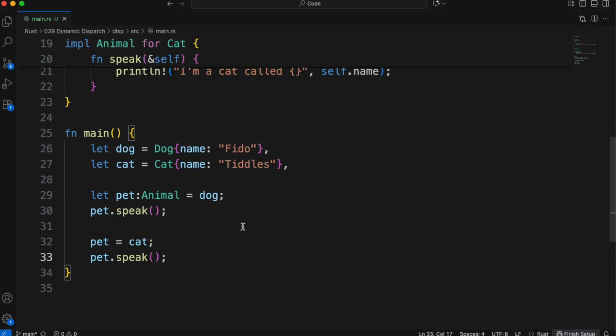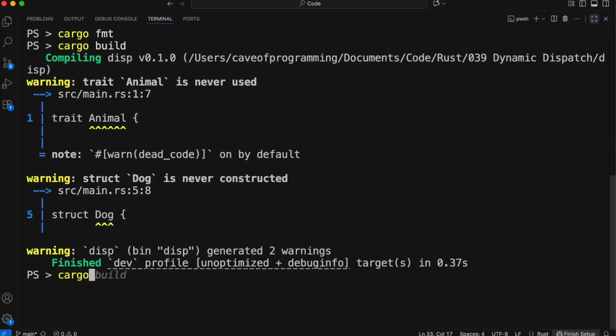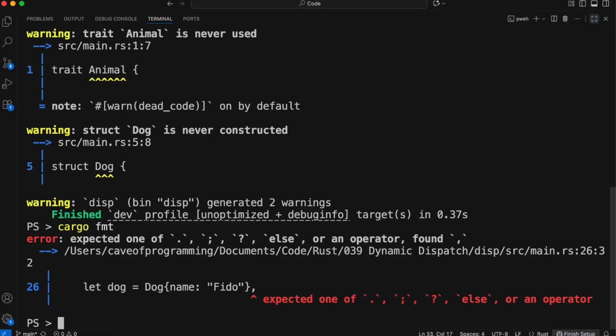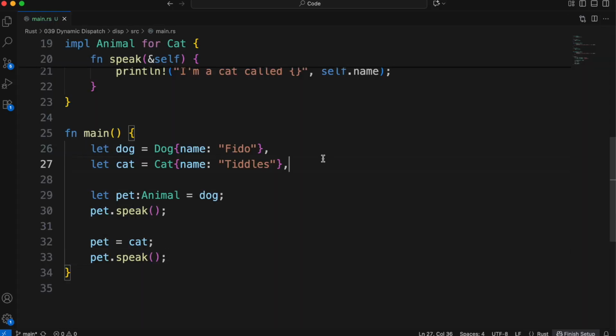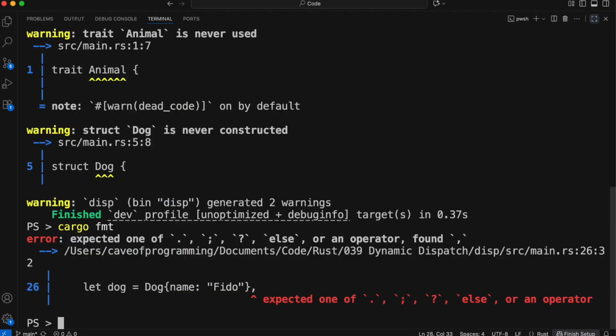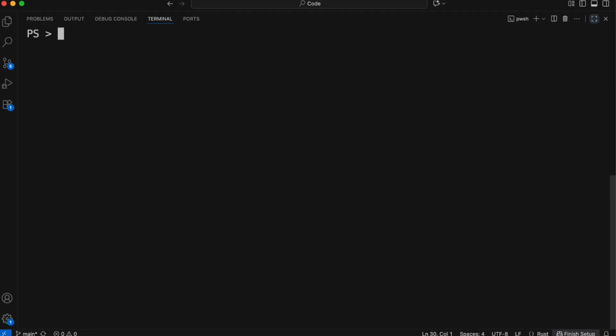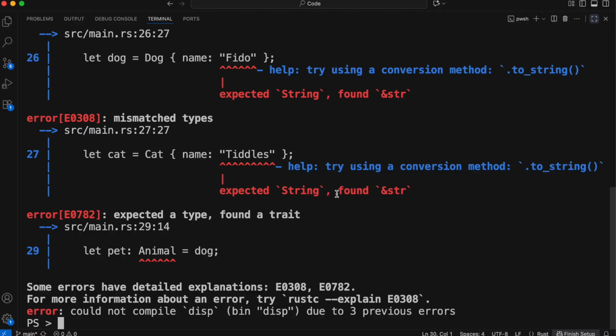Now there's quite a lot wrong with this. Let's just see what errors come up when we actually compile it. So I've actually got a formatting issue here. That should be a semicolon, and also there. And if I format it, that's okay. Now let's see if we can actually build it. And yes, we've got a lot of errors here, as I expected.